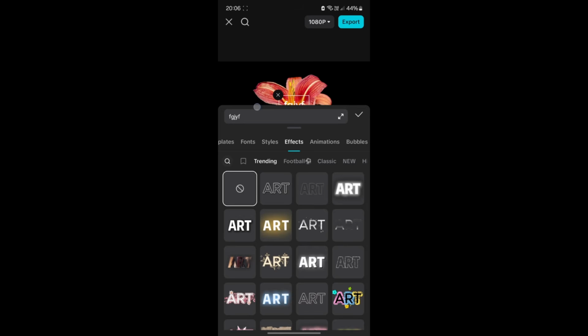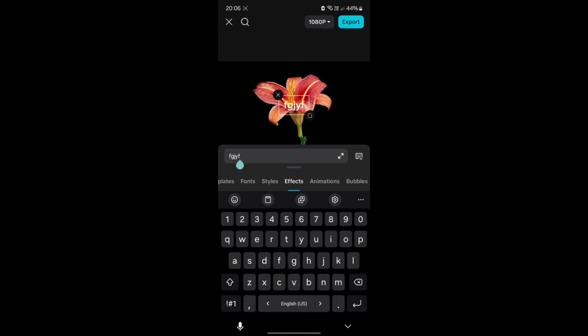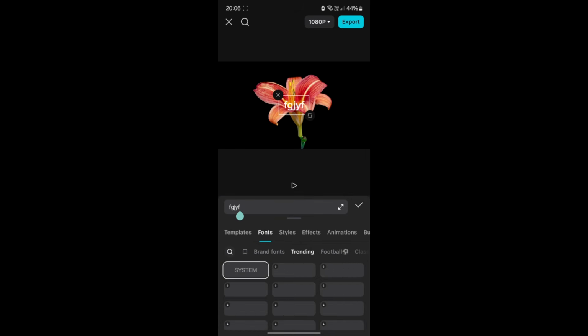You can also delete the text entirely, as you can see here, and customize everything to your needs, adding animations and effects to enhance your video. As I mentioned, add effects to enhance creativity.